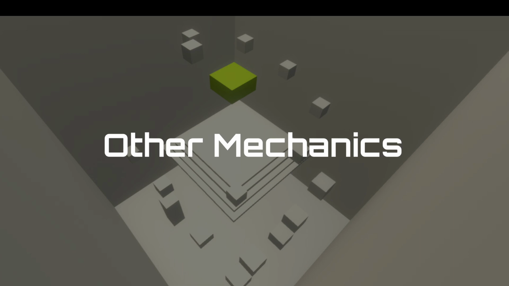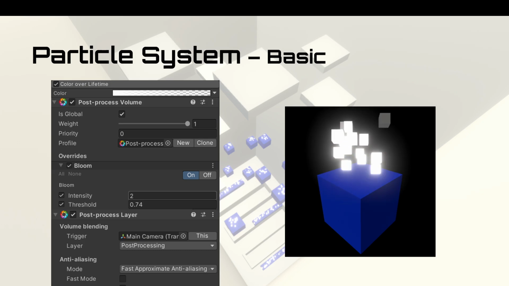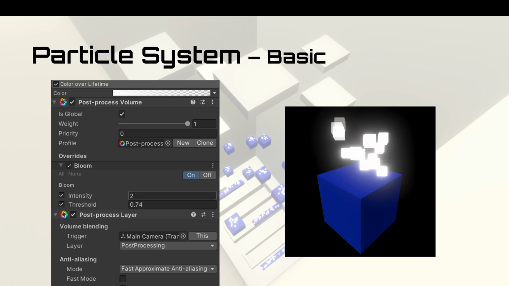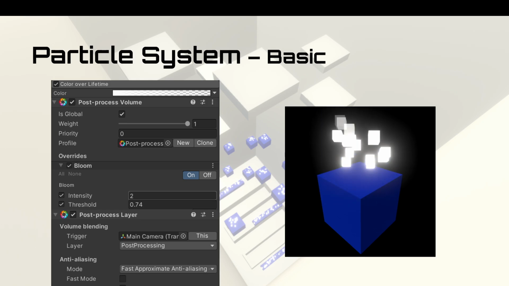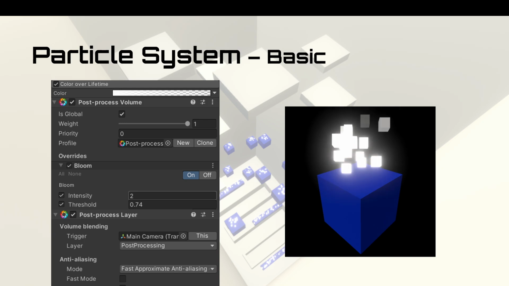On the next page, I will introduce other mechanics I implemented. The first is the basic particle system. The blue blocks emit numerous cube-shaped particles, and I made some adjustments to refine their appearance.